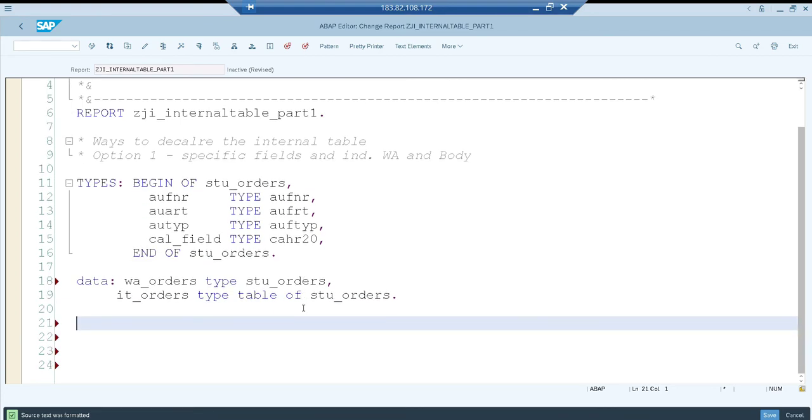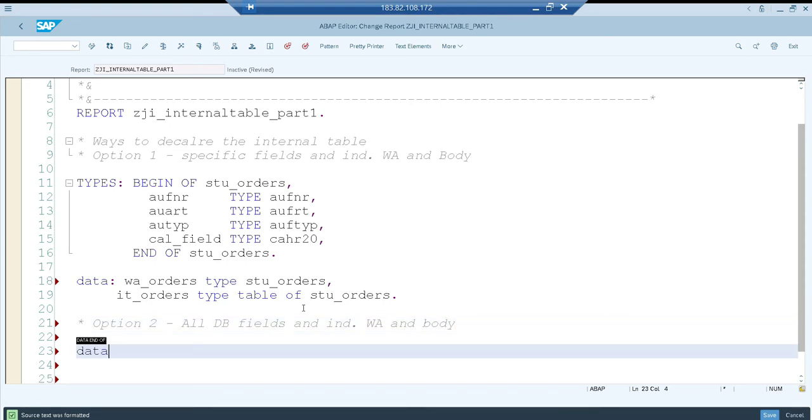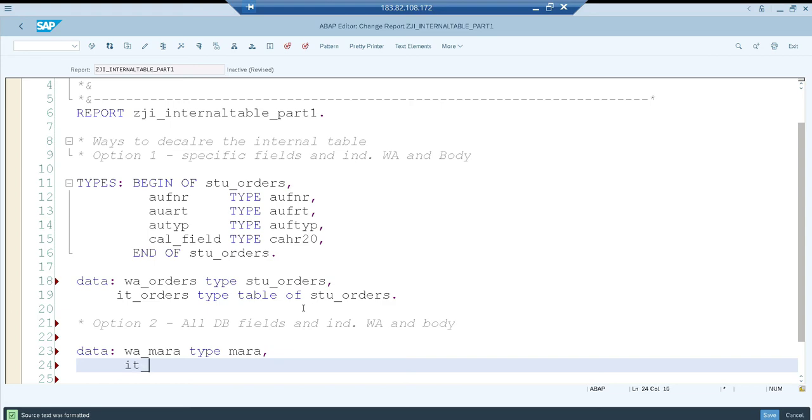So option 1. Option 2. All fields, all database fields, and independent work area and body. So data work area for MARA, type MARA, and body IT underscore MARA, type table of MARA.